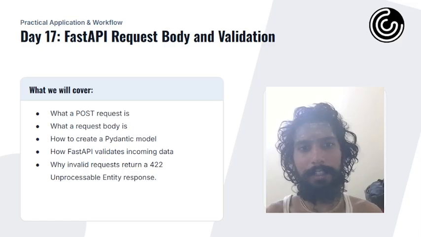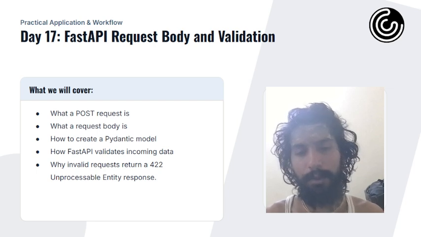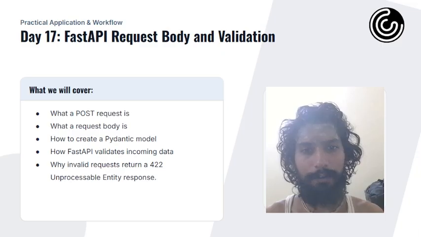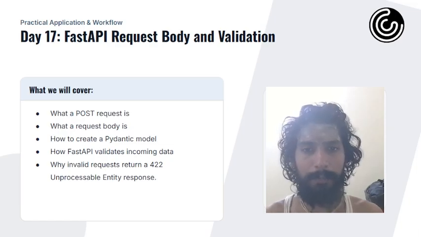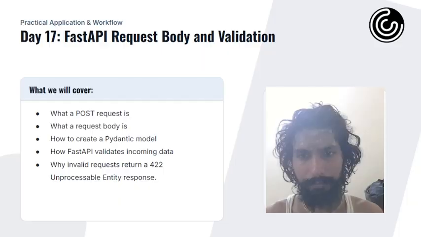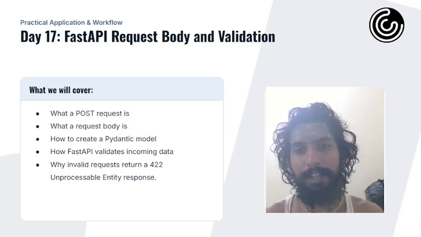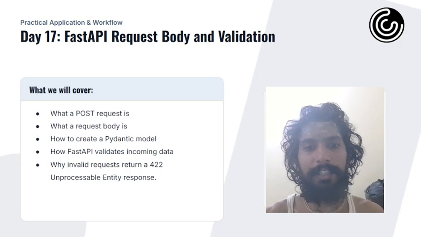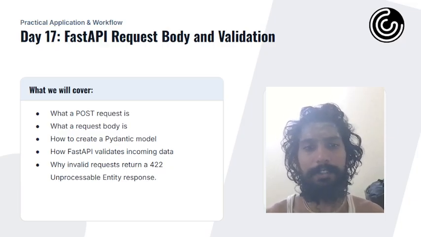What we will cover today is what a POST request is, what a request body is, how to create a Pydantic model, how FastAPI validates incoming data, and why invalid requests return a 422 Unprocessable Entity response. FastAPI reads JSON request bodies, converts their values to the declared types, validates them through Pydantic, and automatically returns a detailed error response when validation fails.